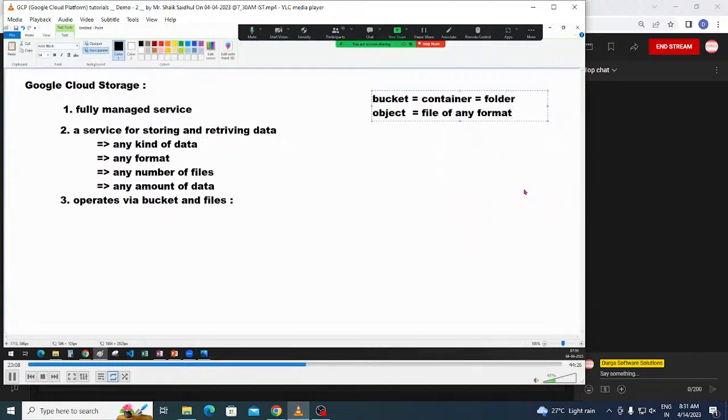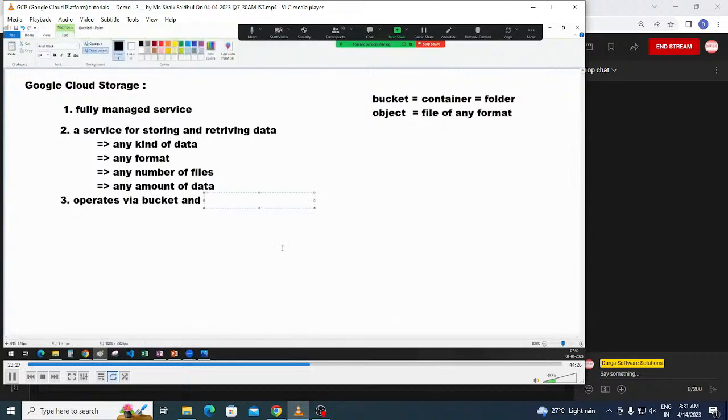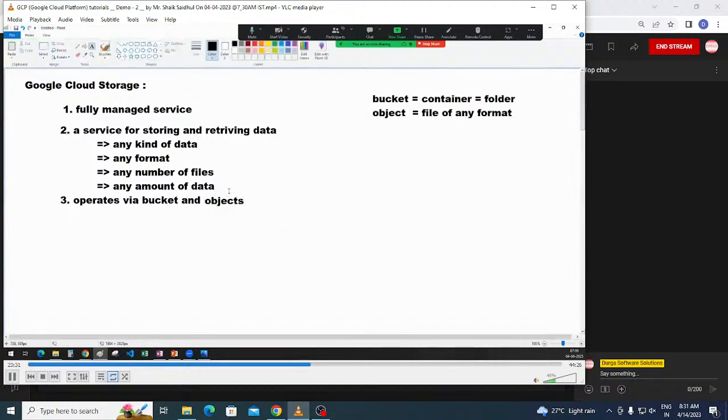Now you will understand. In Google Cloud Storage, we are storing something and we are retrieving something. So how does Google Cloud Storage operate? It operates via buckets and objects. I should mention objects here, not files, because the terminology is object. Okay, what is a bucket? A container or a folder. What is an object? A file of any format.